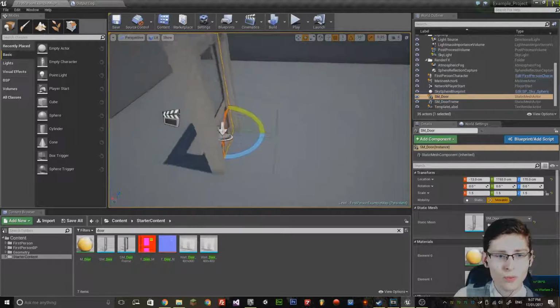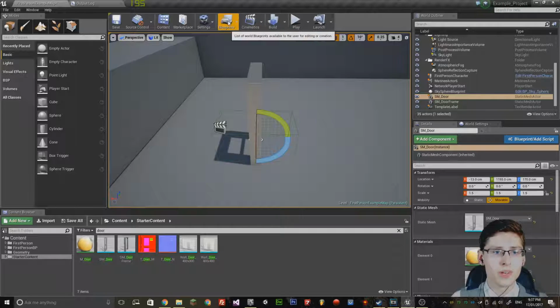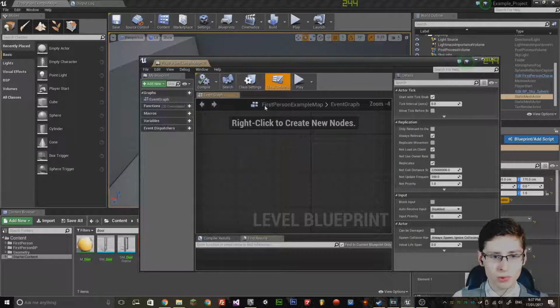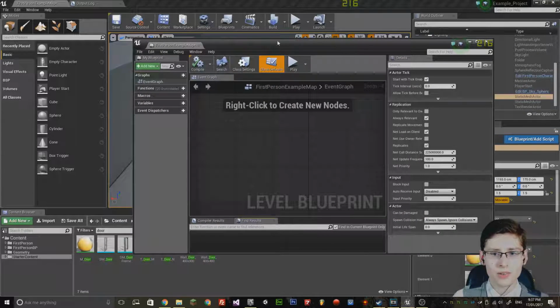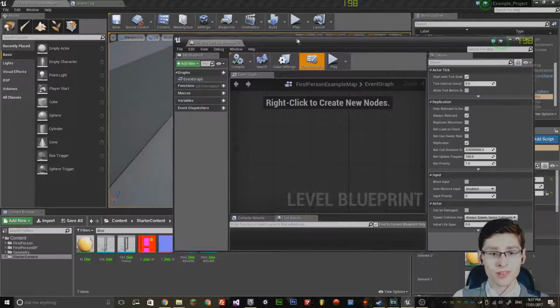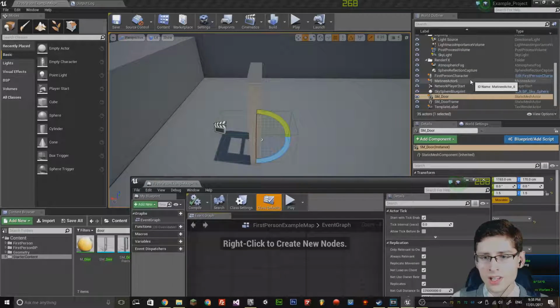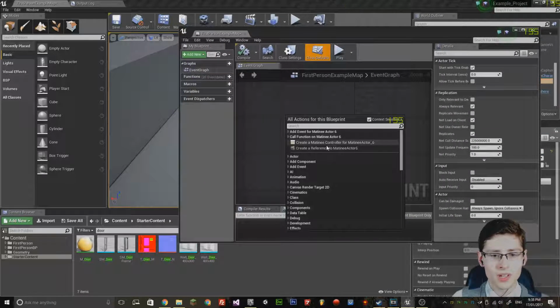And now, we need to make the collision box trigger the event. So to do that, we need to click the blueprint tab, and then open level blueprint, and this is the actual level blueprint. Now, this is the blueprint system in Unreal Engine, and it's the first time we're using this. So we want to select the Matinee actor first, right-click, and then create a reference to Matinee actor 6.